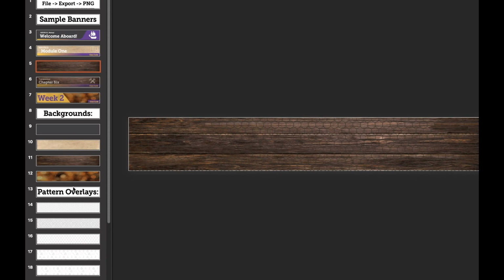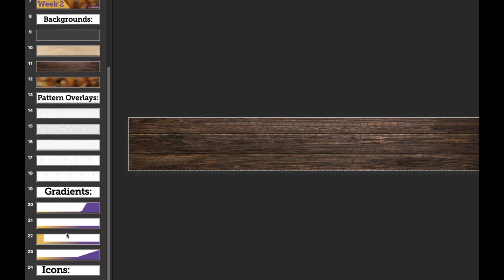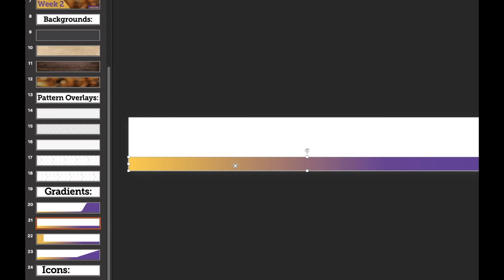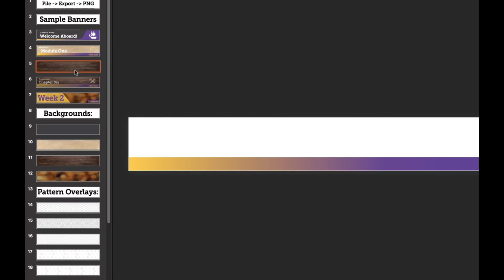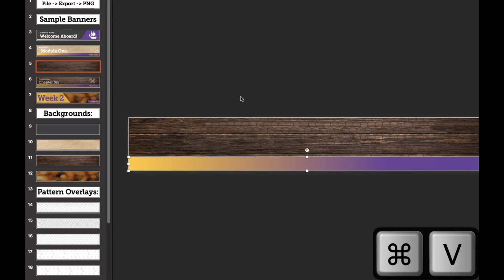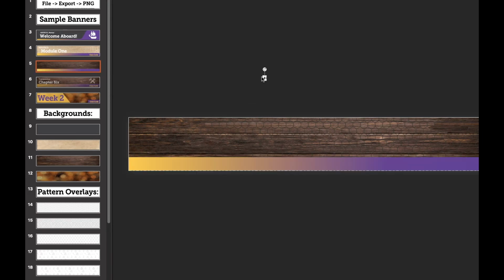The next thing I want to do is add a banner or a gradient. I think for this one I'm just going to use the solid gradient with the ECU colors. I've copied it, now I come back up, and I paste it onto my new design. Now we're just about finished.